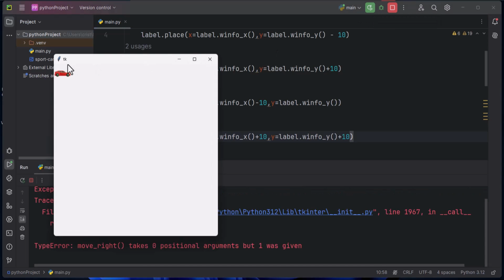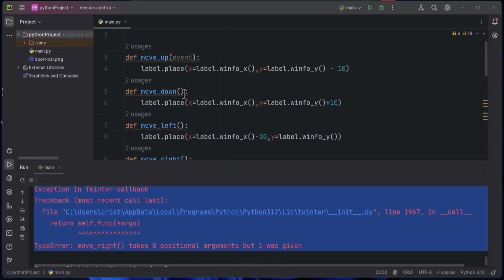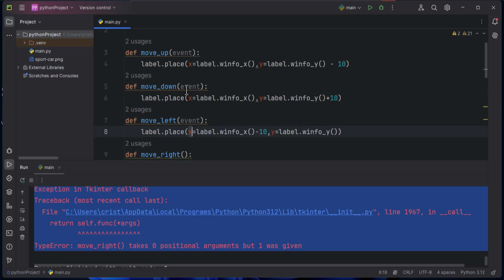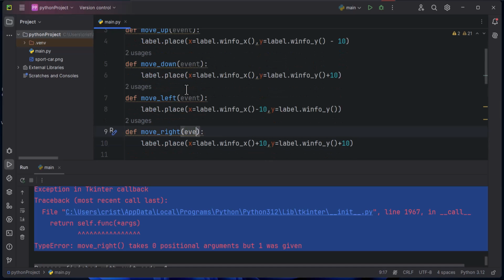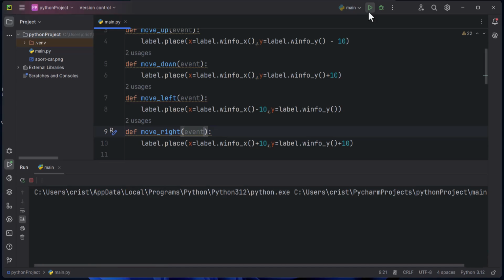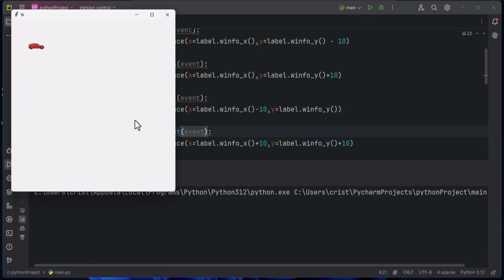And now if I move the keyboard, it's not working. Okay, we should define here event, and event. So if I run this, now I can move left, down, up, everything works fine. But when I go to the right, it's going down, so let me fix that.